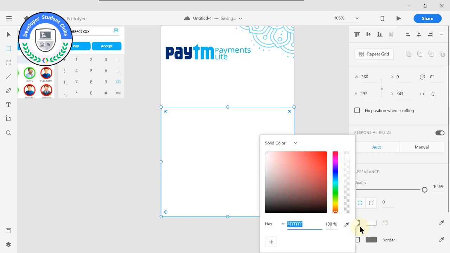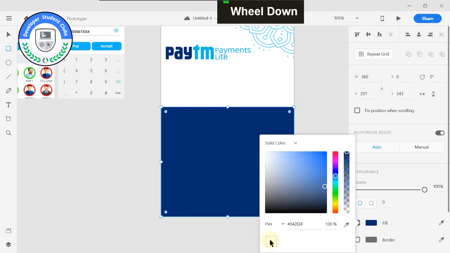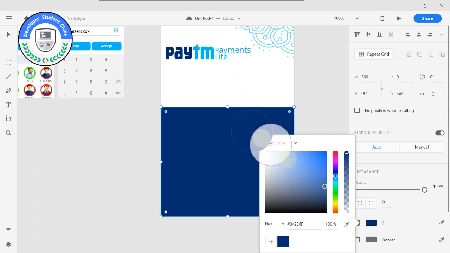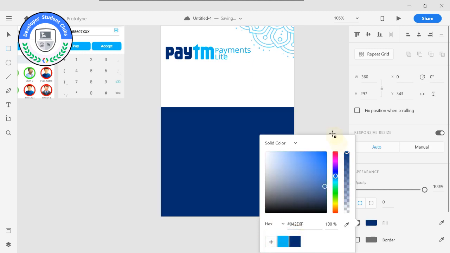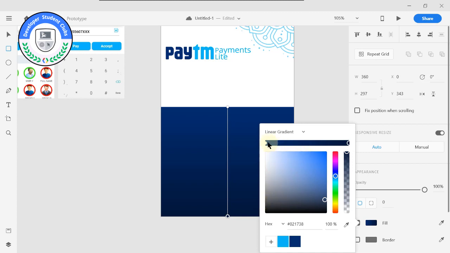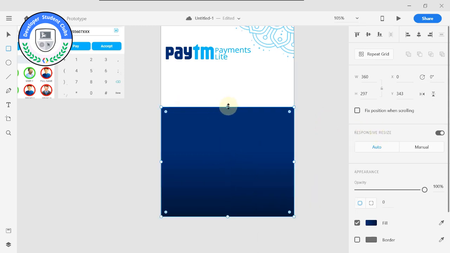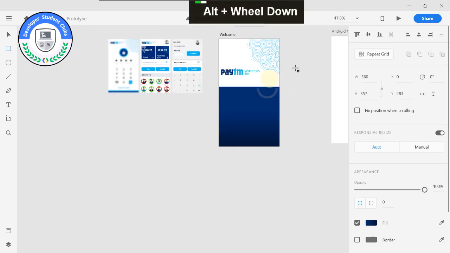Okay, so the eyedropper tool allows you to select this color. You can add this color to your assets. Okay, so we will add this color too in advance in our asset. Okay, so we want a gradient here. So this will look good as my gradient. Let's increase the size, increase the height of this.